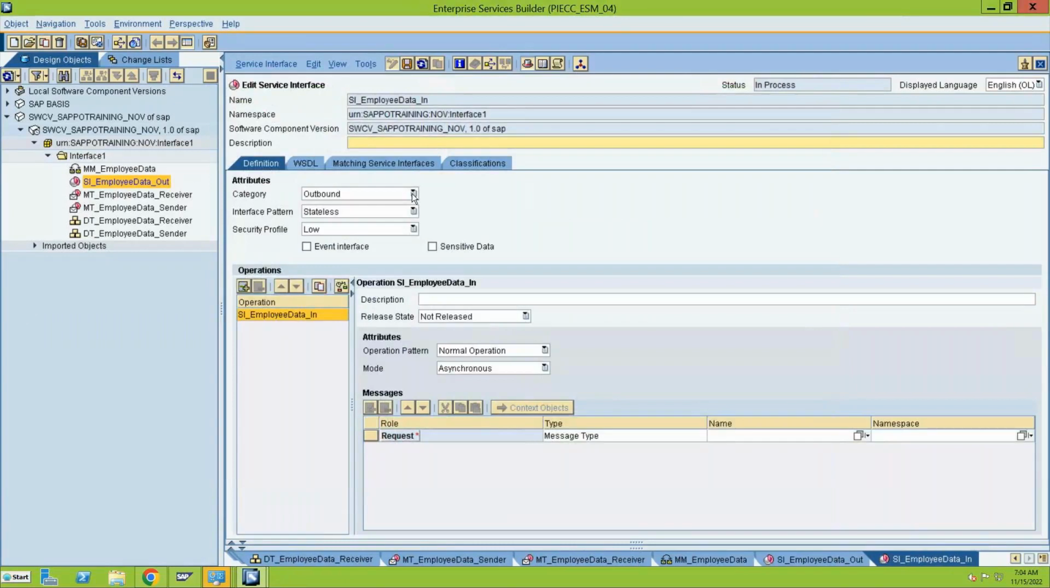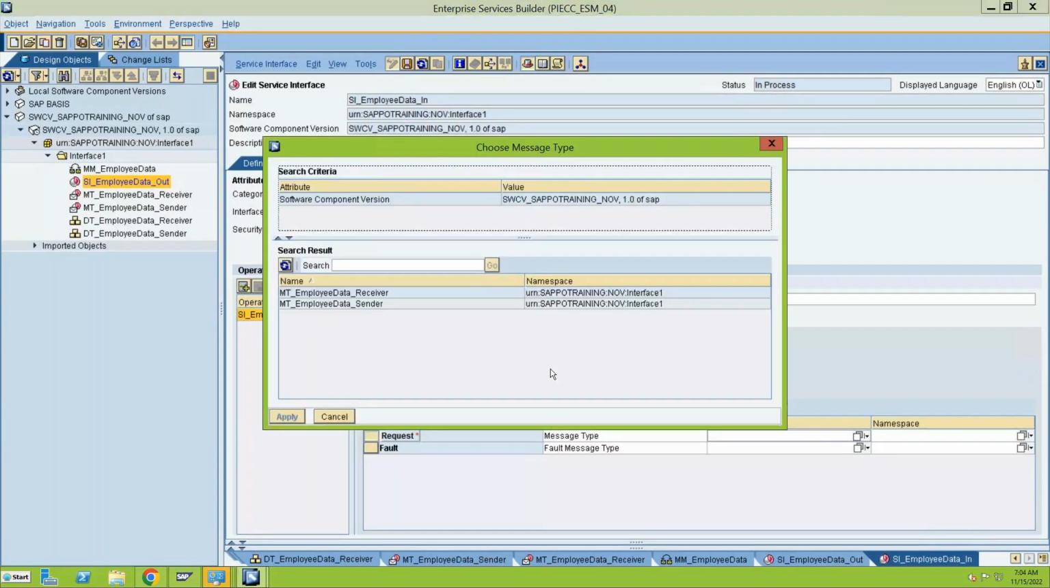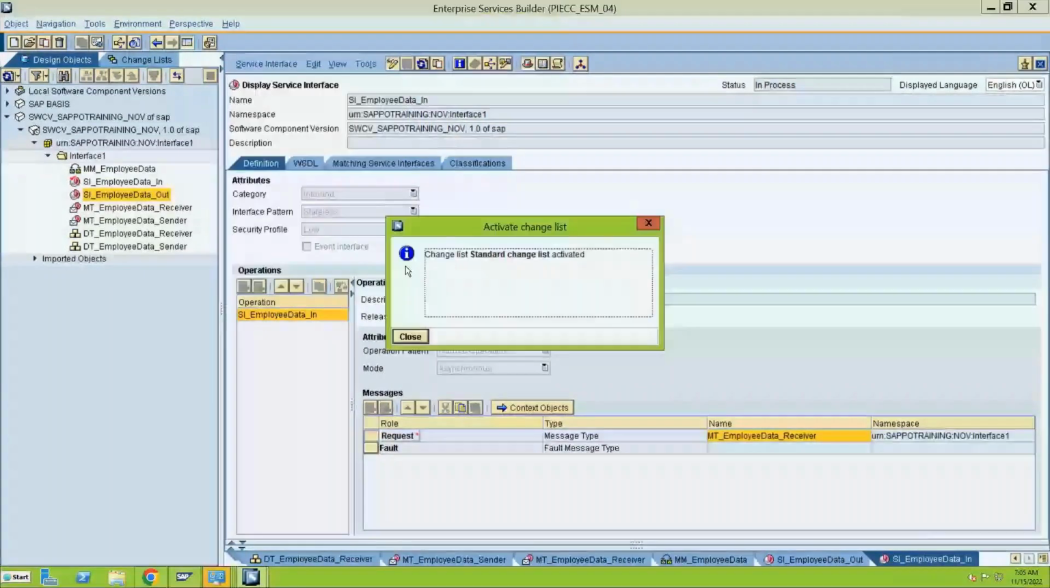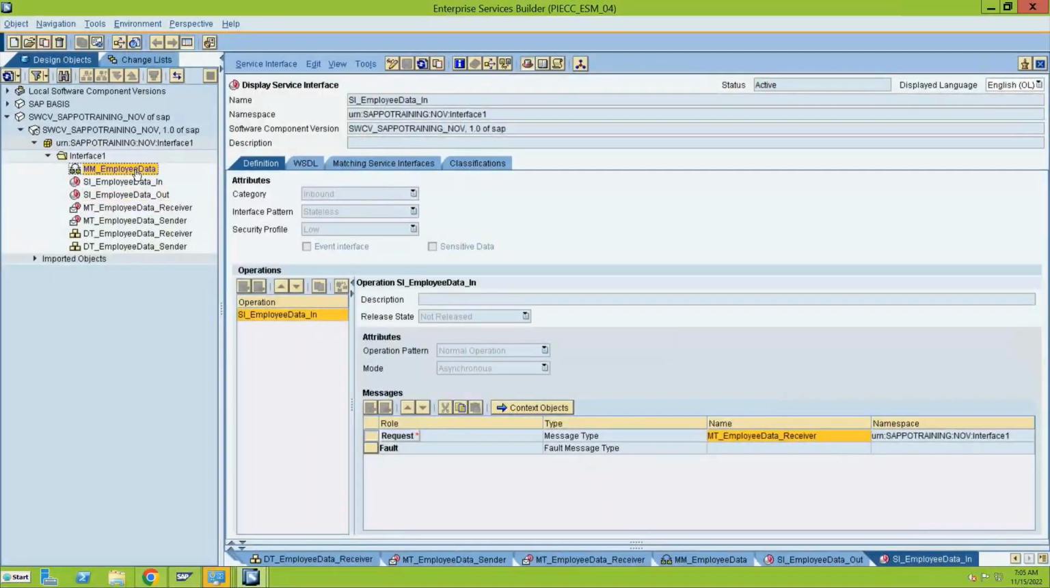What is the category I have to use here? This is for my receiver. So inbound, sir. And mode? Mode asynchronous only. Okay, next. Which one I have to use here? Receiver, MT employee data receiver. Okay, what is the next object that I need? Operation mapping.